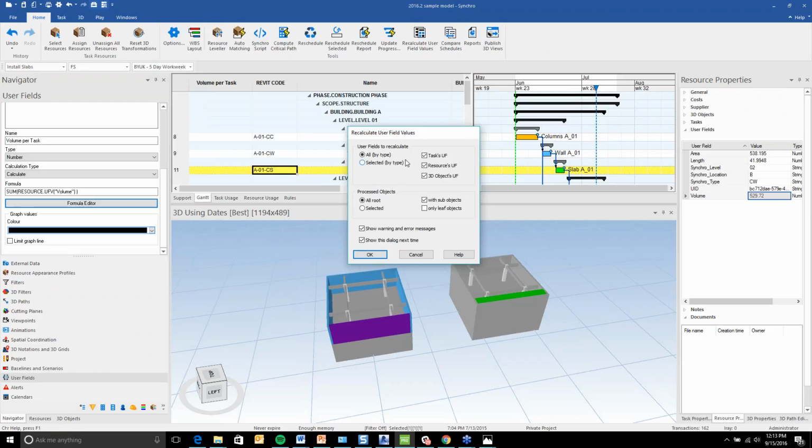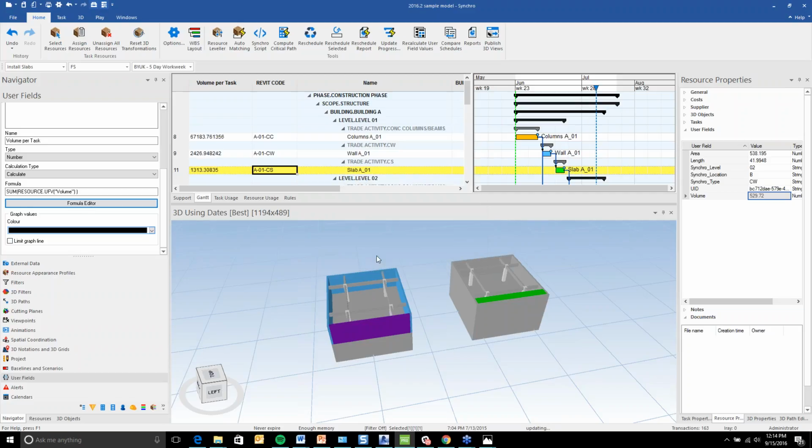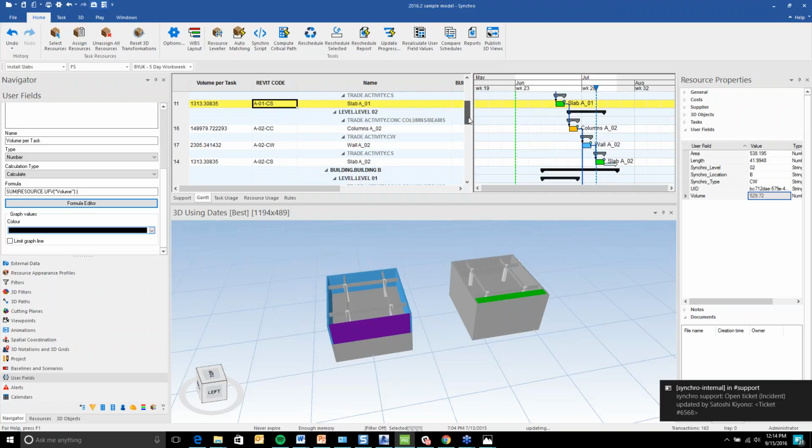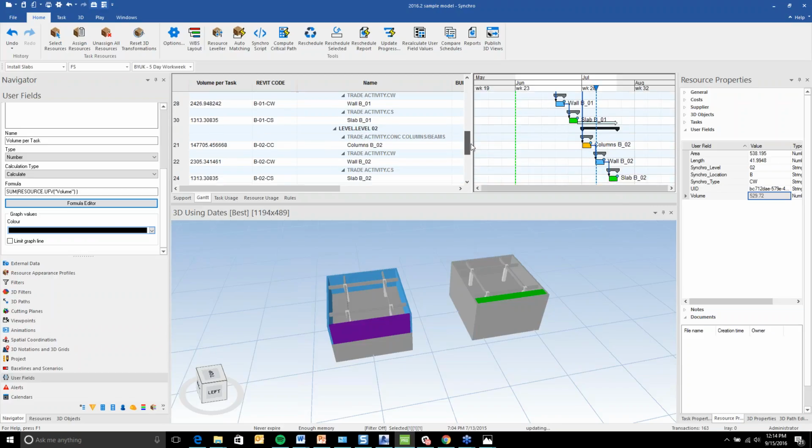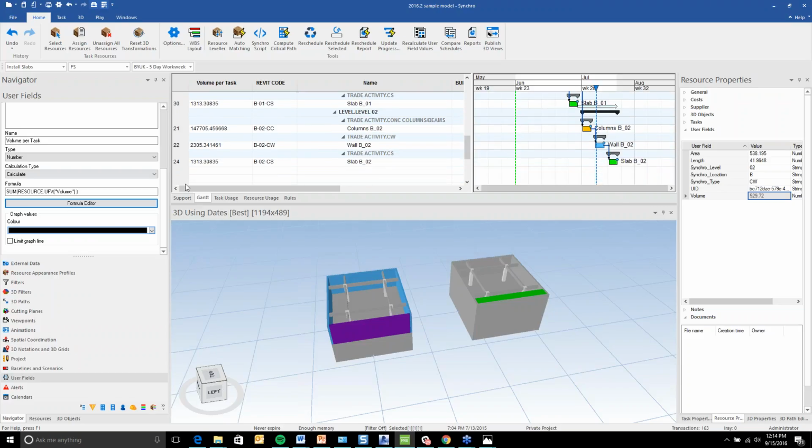It will let you be specific about what you want to calculate. In this case, I just have one parameter to calculate, so I'll do all. But if you just want to run calculations on selected user field values, you can select over here and then just run that. But I'll just run that calculation, and then basically what you're seeing here is this column, volume per task, is adding up all of the volume of, in this case, concrete components imported in per task.